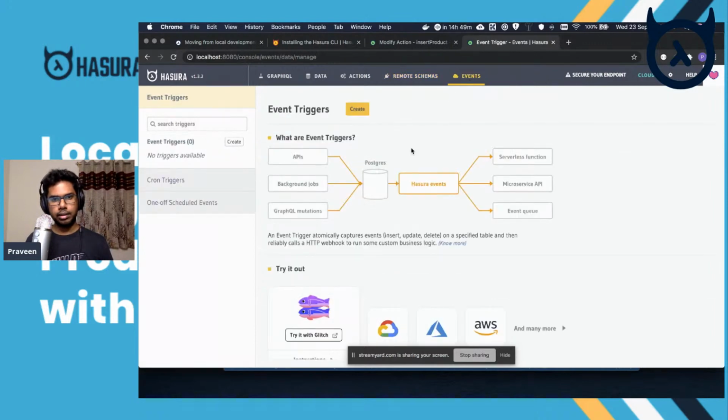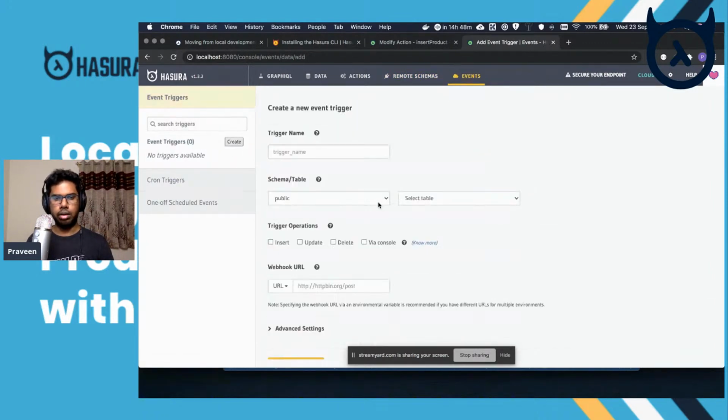And similarly for events, where you create an event on a particular table on an insert operation or something, you can give a webhook URL from env, which can be dynamically configured through the environment variable that you pass in. So if it's your Docker Compose, it's pretty easy. If it's on Hasura Cloud, that's also going to be pretty easy to set up.